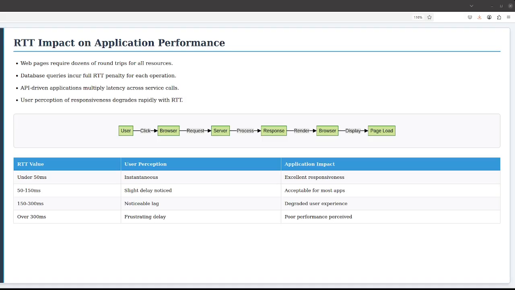Consider a web page that requires 50 resources with an RTT of 20 milliseconds. Even with HTTP/HTTPS multiplexing, the cumulative impact of RTT on page load time is significant. Increasing RTT to 200 milliseconds can transform a snappy 2-second page load into a frustrating 10-second experience.